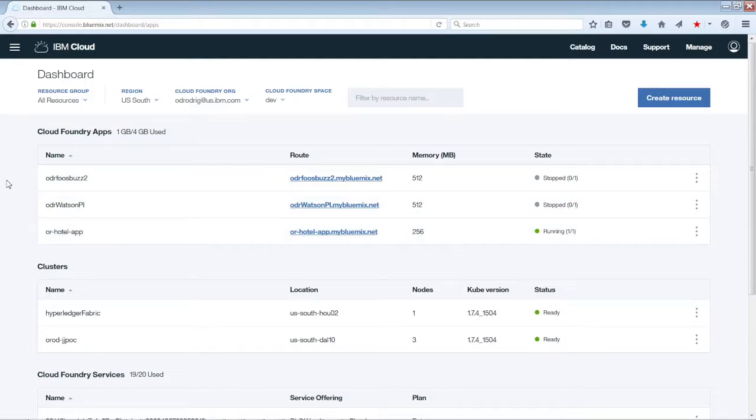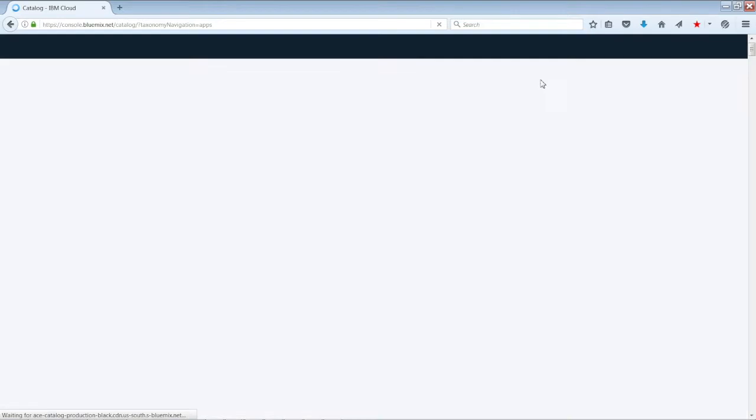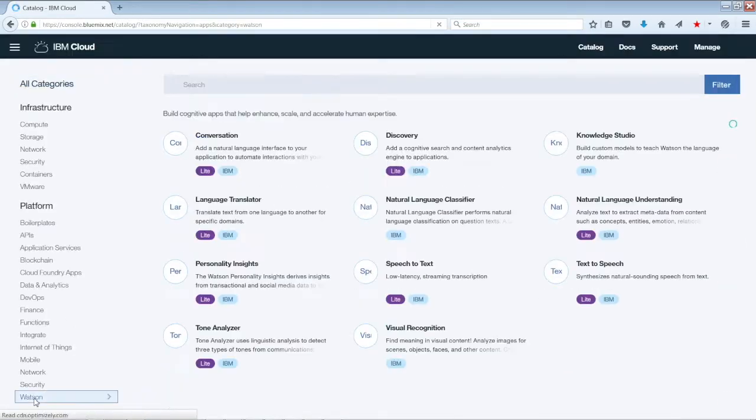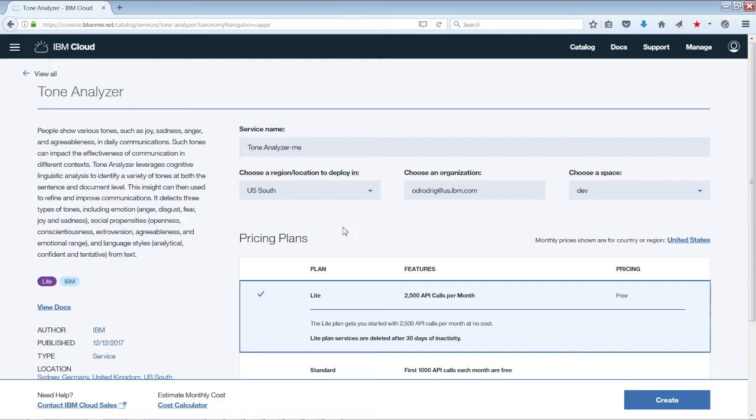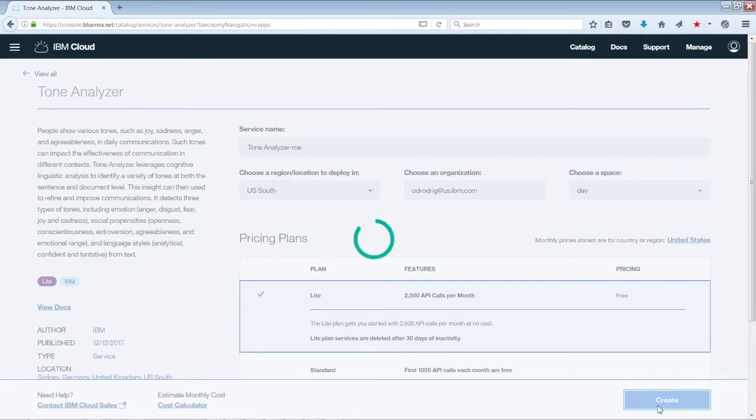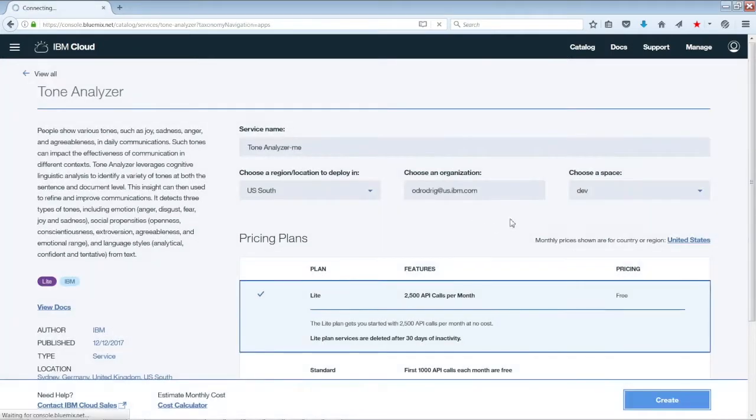Alright, so this is the solution video for the Tone Analyzer Lab. To start off, we're going to be in the dashboard. We're going to go to Catalog, Watson on the left side, and then Tone Analyzer. From here, make sure you're in the right organization and space, and click Create. After a minute, the service will be created for you.